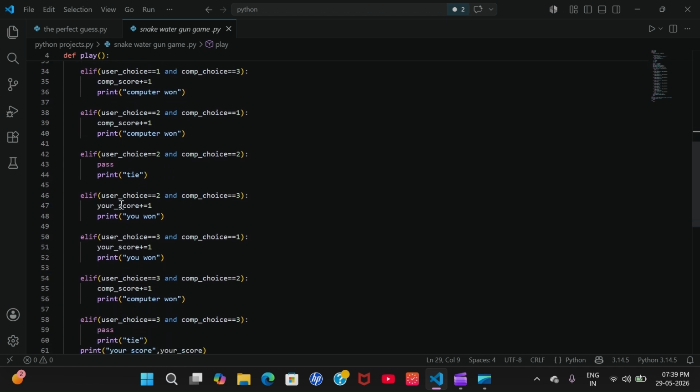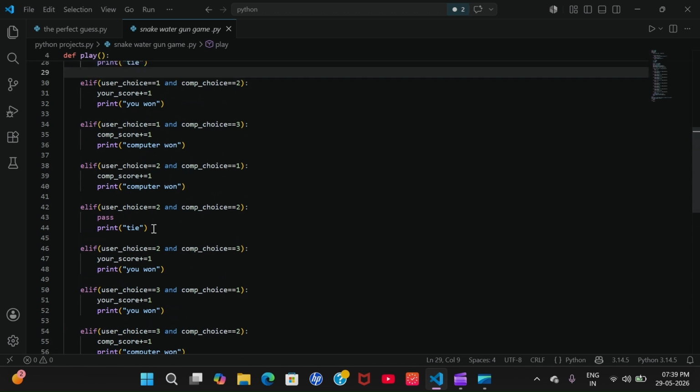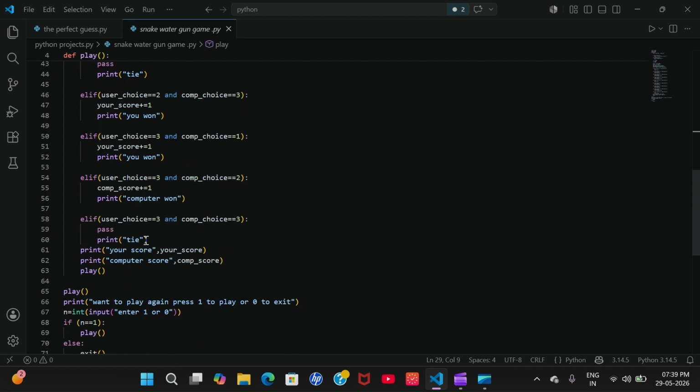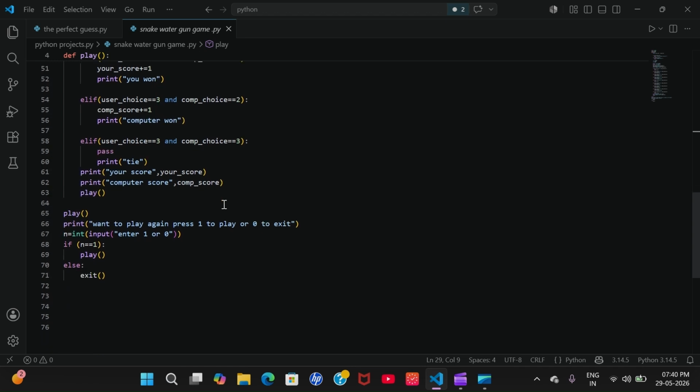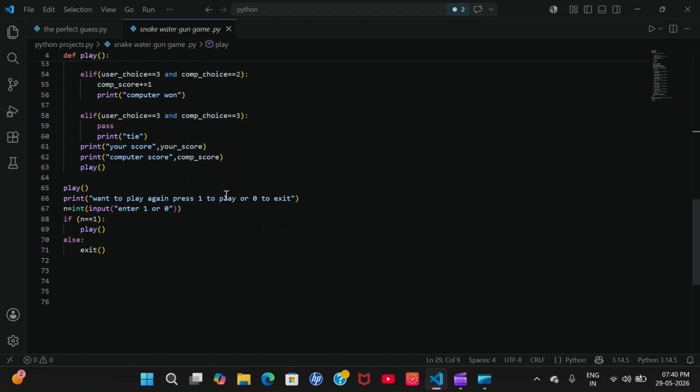In the same way, all the choices we are putting here in the form of elif statements, and in the last we will print your score, which is the user score, and the computer score, and also call play. Let me show you by running the output as well. So first of all, understand the code, and play as well.